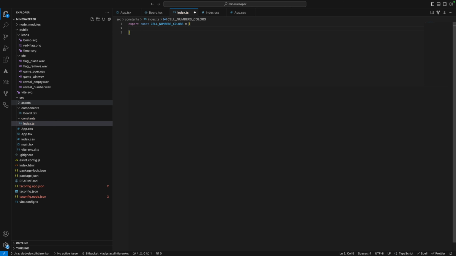It will be an array with these values: null, 1, 2, 3, 4, 5, 6, 7, and obviously 8. Hit save. And we'll use these strings to conditionally color our cells with the CSS classes.